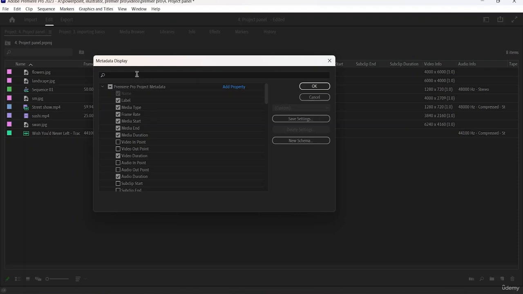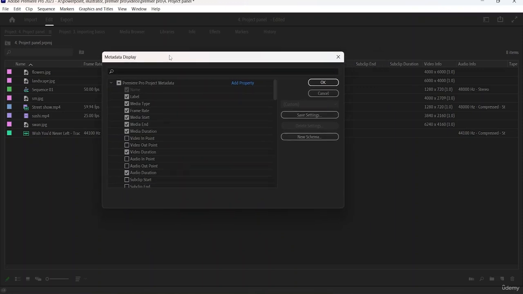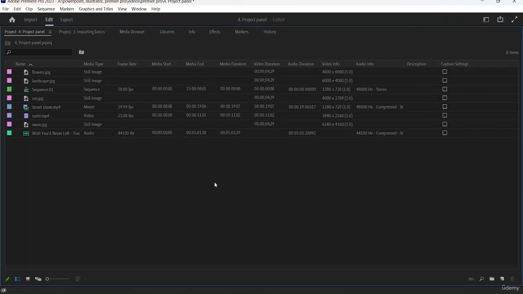Okay, now I'll tell you something about this. Basically, if you change your metadata display for one project panel, it will not go to the next project panel that you create. Okay, now you have to remember this, or else while you try to work in a new project panel, you might be confused and think your software is bugged. It is not.